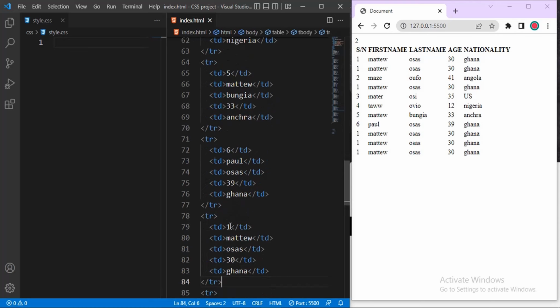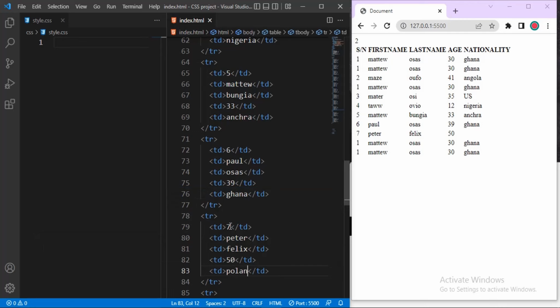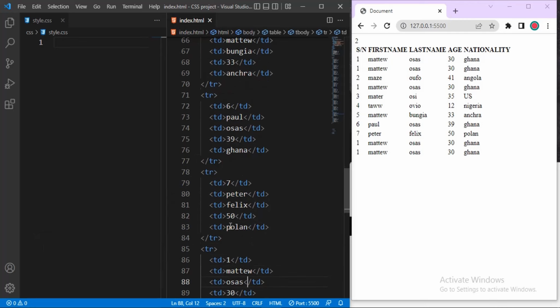Then this person is serial number 7. His name is Peter, and his surname should be Peter Ferris. Let me use that. Let me say his age is 50 years. Then he's from Poland. Then this row is serial number 8.